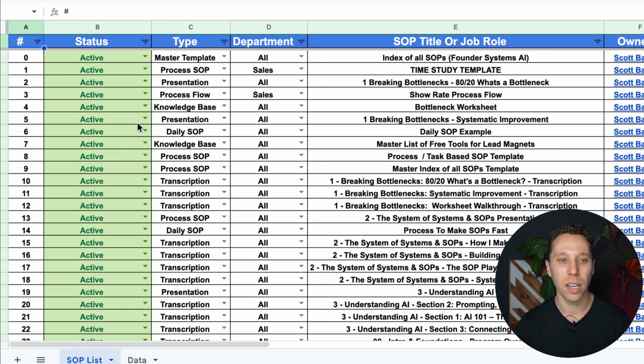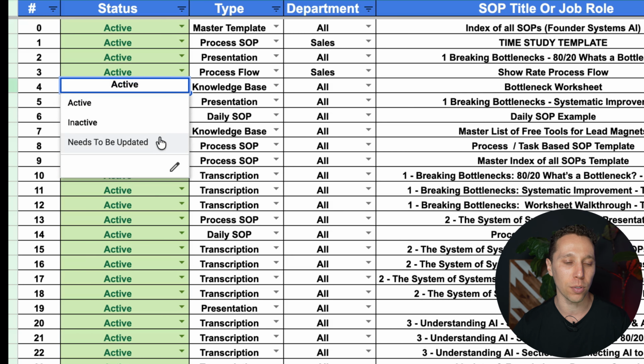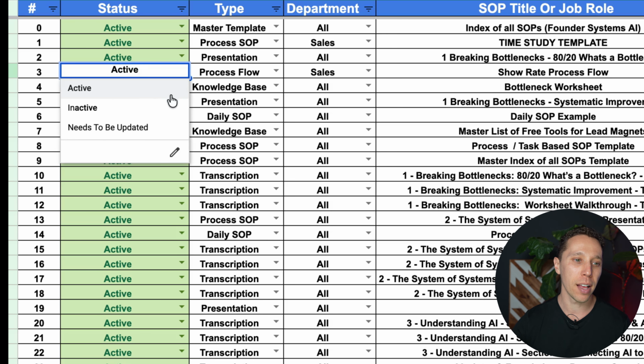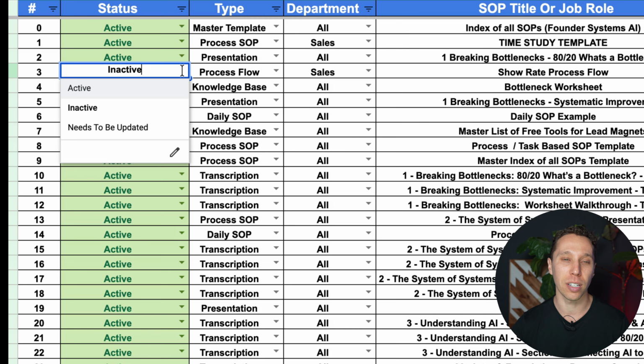Now, the next piece is whether it's active or not. So in here, you'll see that we have active, inactive, or needs to be updated. So an example of active is obviously it's in place, it's being used. And the biggest thing about active means the team's been trained on it. So change management has taken place and the team is actually aware of what they need to do with this information. Now, if we have inactive, that could be maybe the process changed, maybe the software changed, maybe the team changed, or there's just a new version and we decided to kind of keep the record in here.